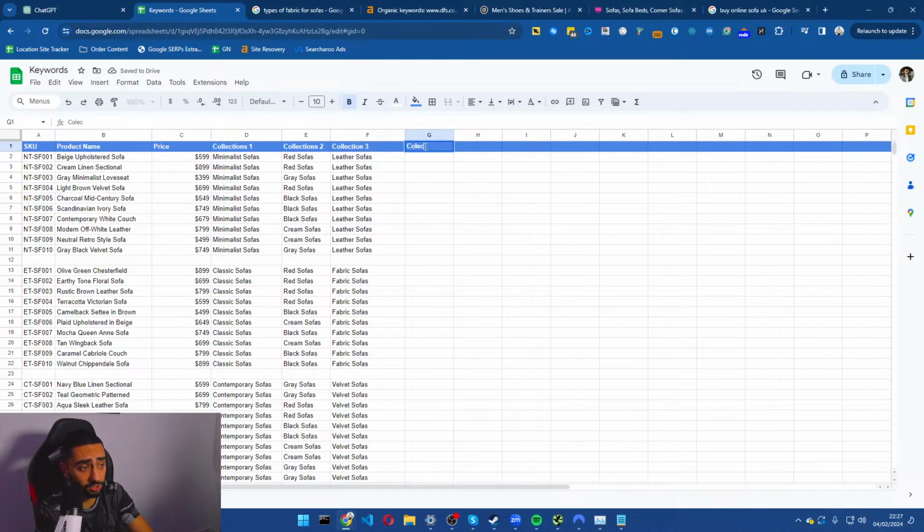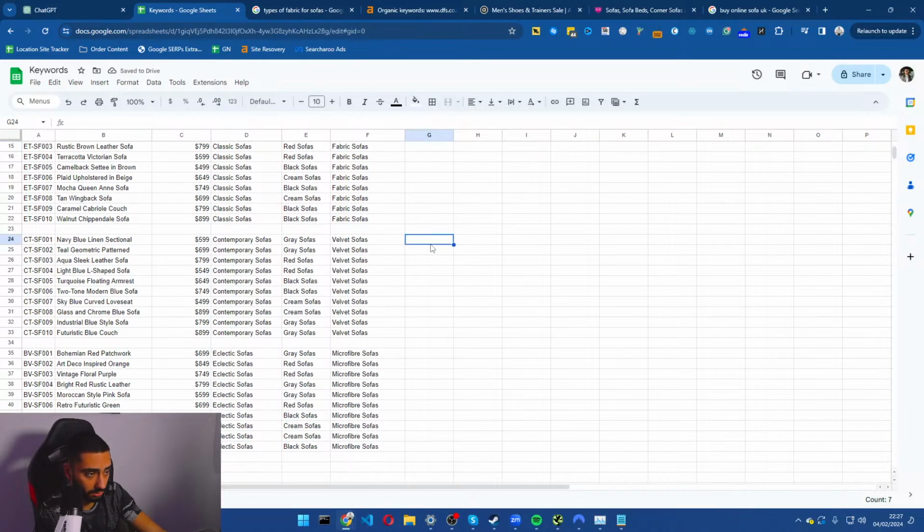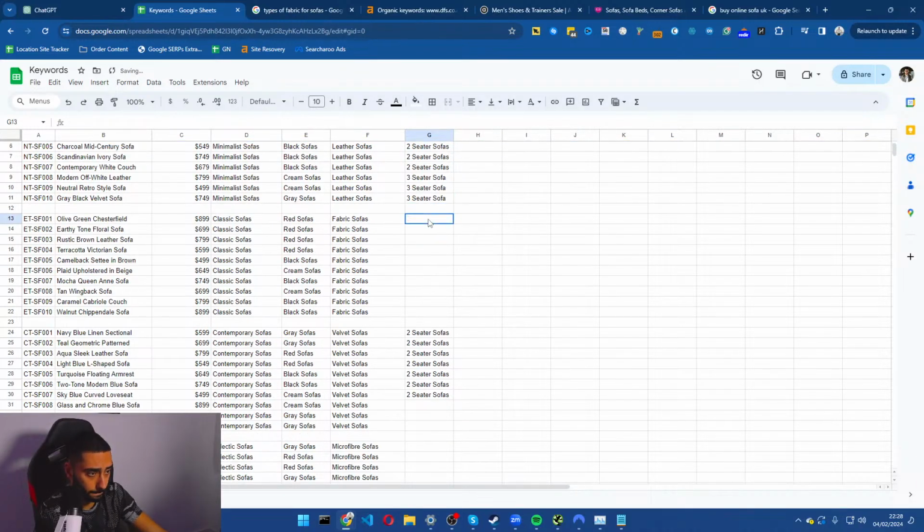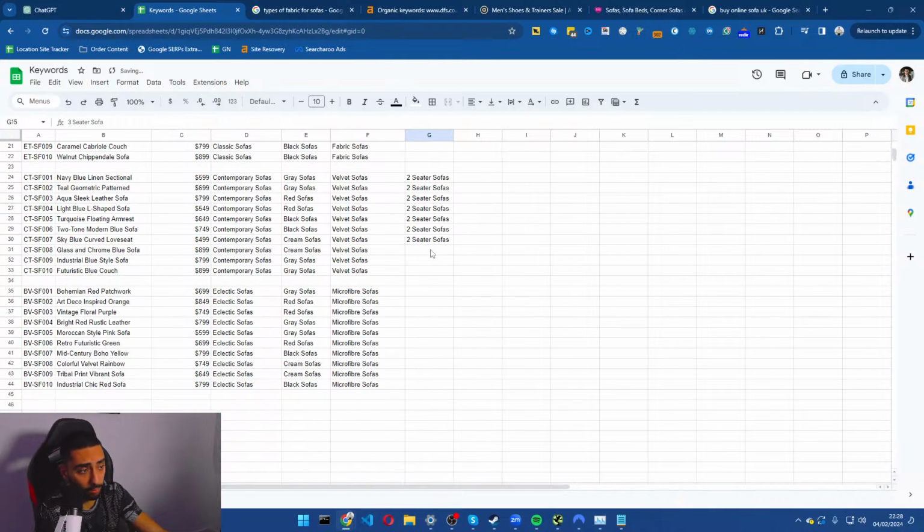Then you might have another collection. So in this case, what I'm thinking is that there might be the size of the sofa as well. So we'll do 2-seater sofas, we'll do half of these as that. And we'll do some 3-seater sofas as well. So again, this whole part, we're basing these off of search volume, but we're also looking at, for example, organizing these as well.